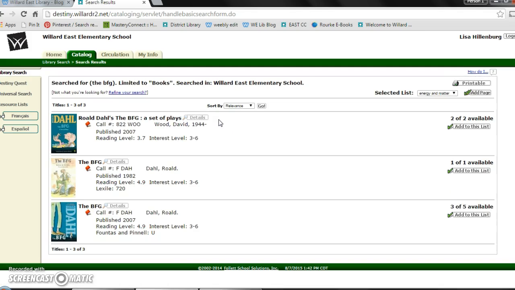And it looks like we have a couple of options here. We have a set of plays that has Roald Dahl's BFG. There's 2 in the library and 2 are available. Down here, this edition of the book, there's 5 in the library, but only 3 of them are available.